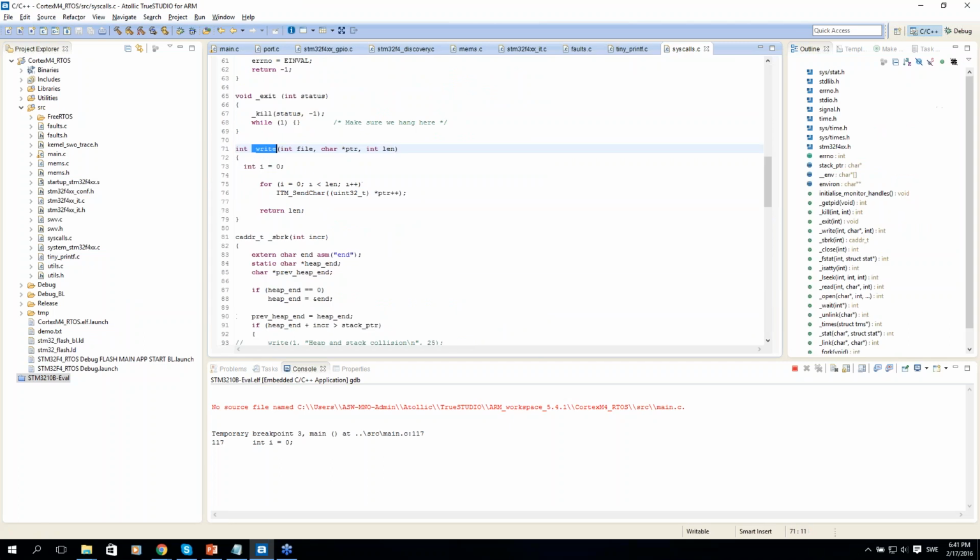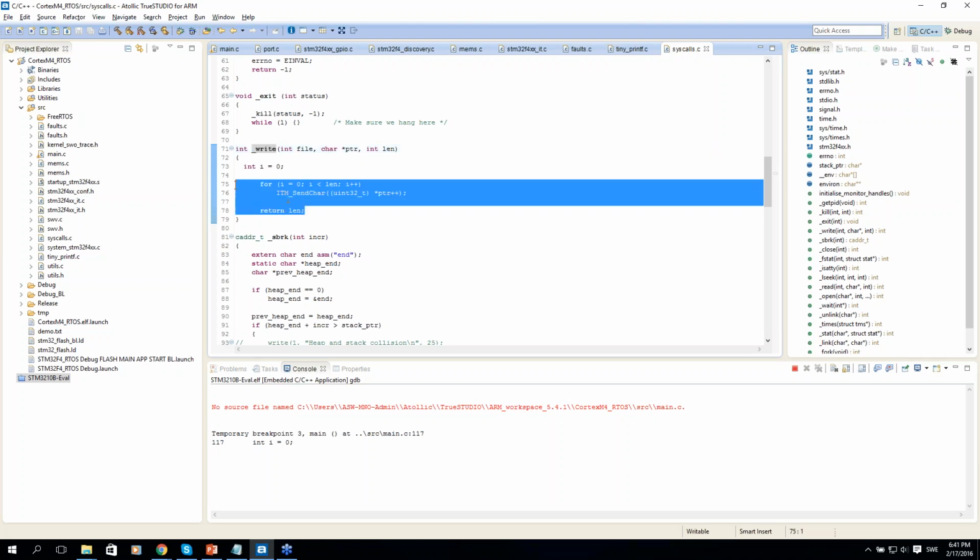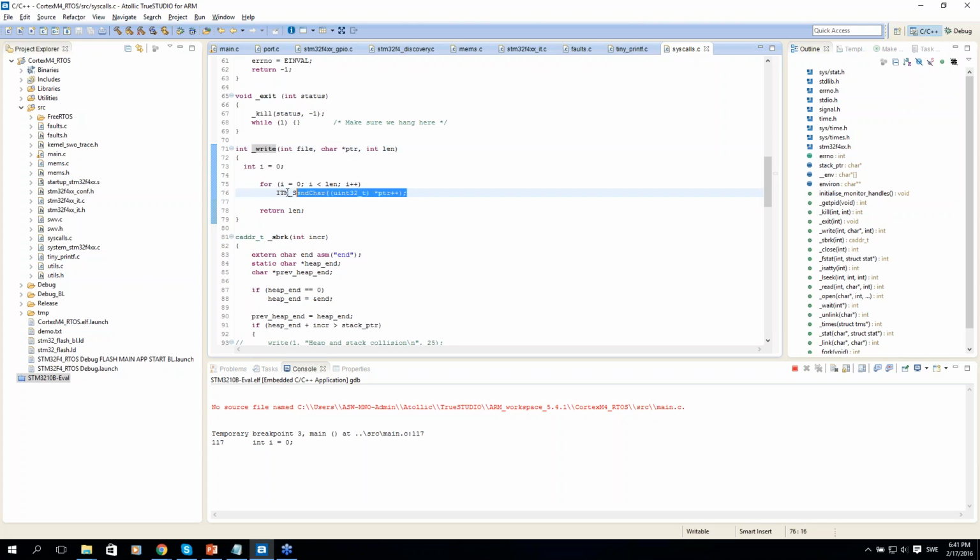If I go to the write function, we end up in yet another Atollic supplied source file called the system calls, syscalls.c. Here we have the implementation of the write function. So what I have done, which is special in this project, is that I have added these code lines, which simply send each character in the string to the function called ITM_SendChar.